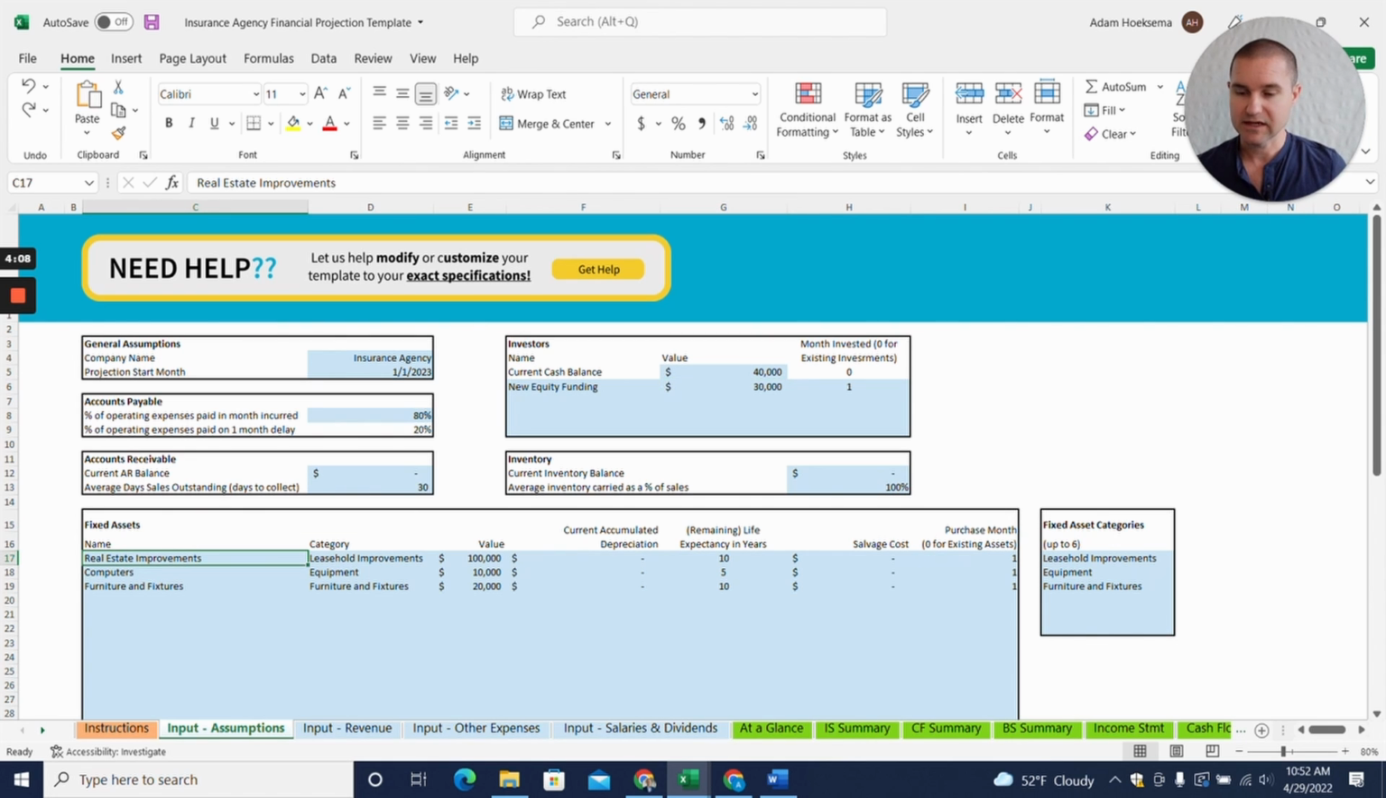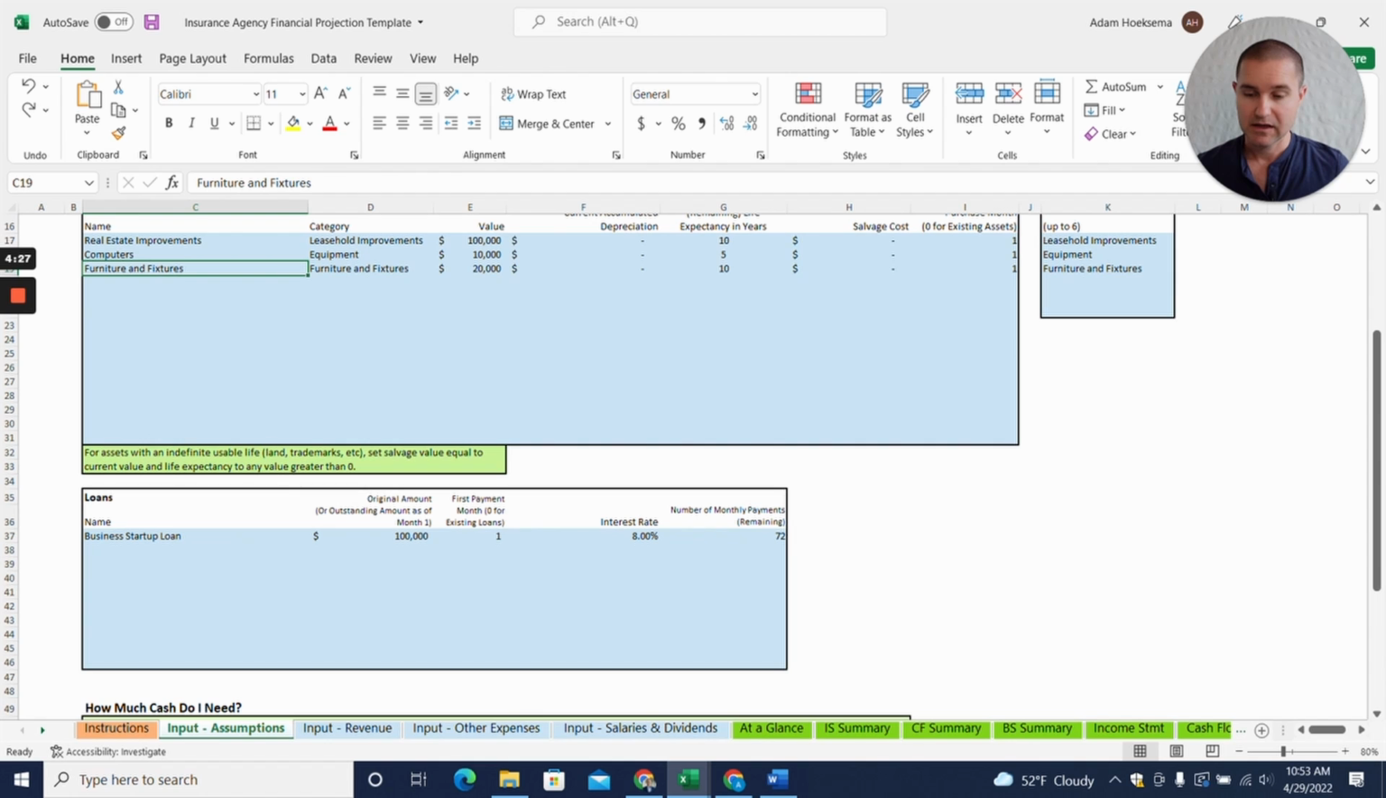And now we're saying, okay, we're going to have some real estate improvements. We're going to have an office. We're going to spend $100,000 building out this office. So you can enter that. Maybe you're going to spend $10,000 on computers, and you need some furniture and fixtures for the office, so $20,000 on that. And then let's say we're going to try to get a $100,000 business loan as well to help out.